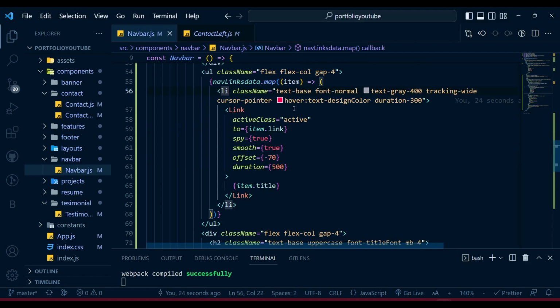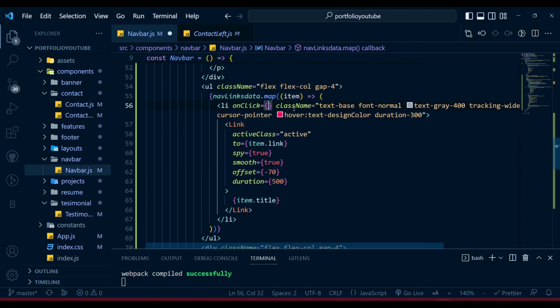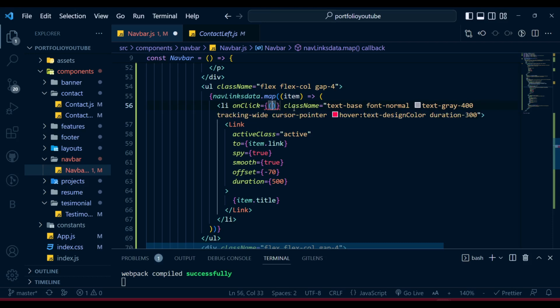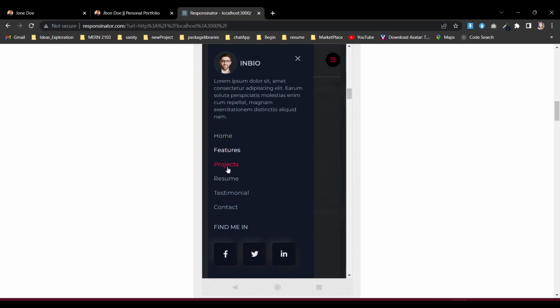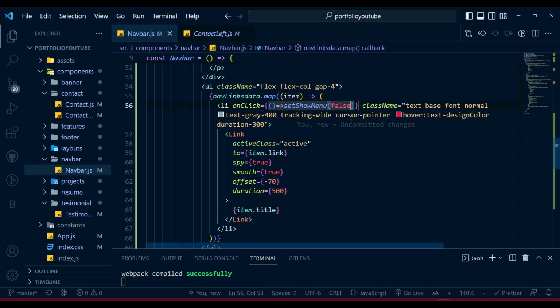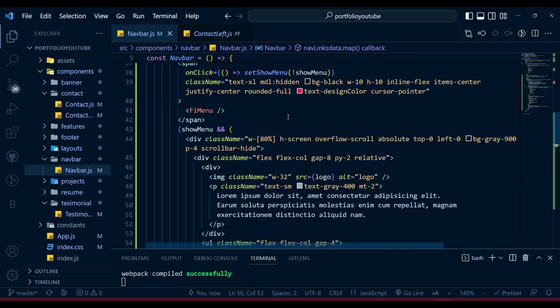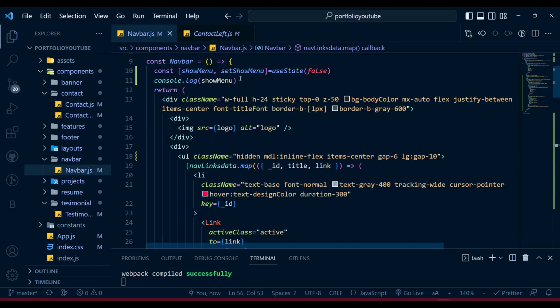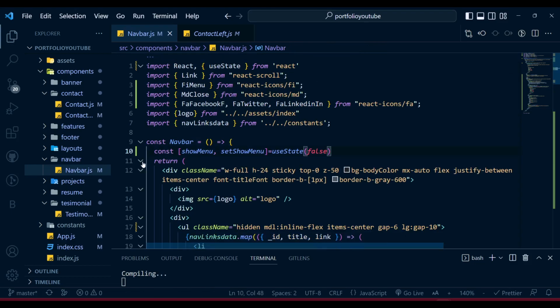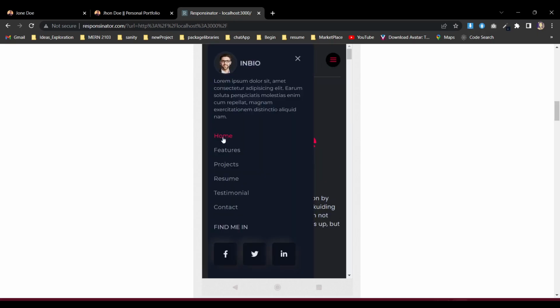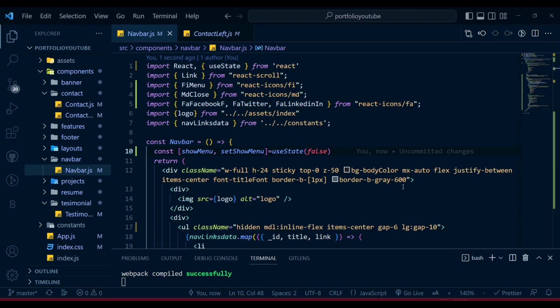Now what we will do, whenever we click on li, we will create another event, and it will be a function again, and setShowMenu will be false. Now if you go to projects, resume, no, it's not happening. I think setShowMenu should be false. Okay, we go to project, it's not working.